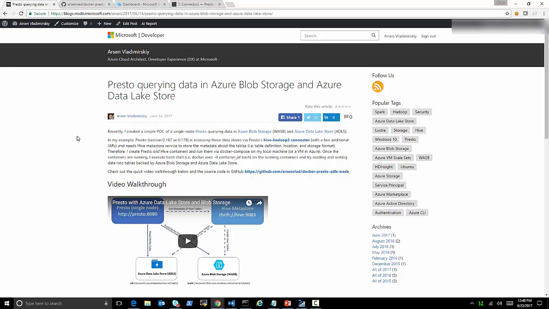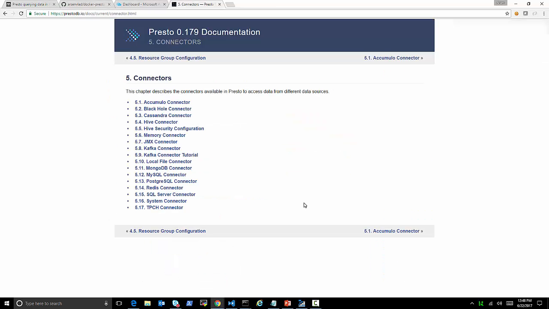Today, I wanted to talk about another example. What if you wanted to connect Presto to multiple Azure Data Services, query data from them, aggregate it, and put it in Azure storage? Presto, out of the box, comes with many connectors, and these connectors allow you to connect to various sources. In this example, I just wanted to experiment with a few of them. So let me show you which ones I had in mind.